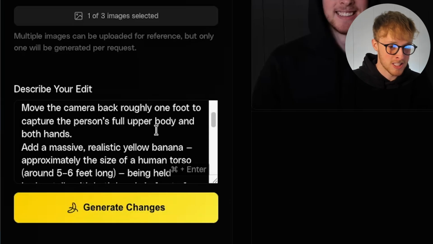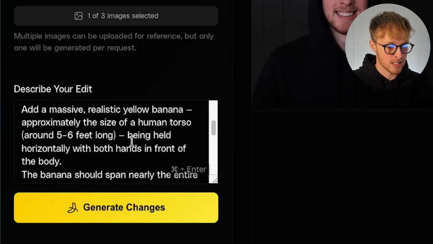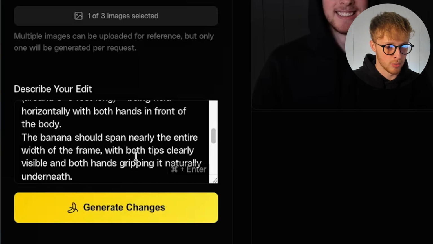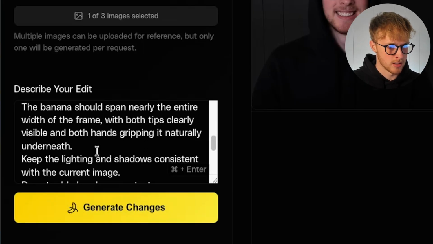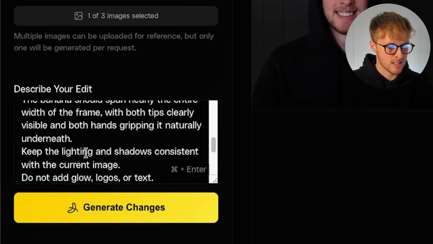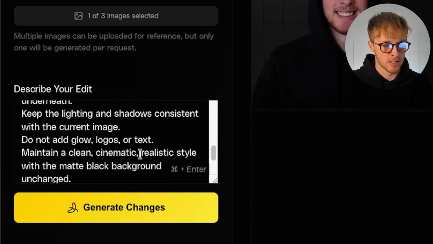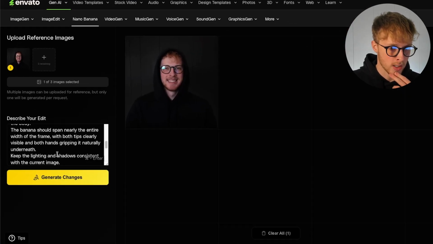Add a massive realistic yellow banana approximately the size of a human torso, around 5 to 6 feet long, being held horizontally with both hands in front of the body. The banana should span nearly the entire width of the frame. That's perfect, with both tips clearly visible and both hands gripping it naturally underneath. Keep the lighting and shadows consistent. For sure, that's exactly what I'm looking for. With the current image, do not add glow, logos, or text. Maintain a clean, cinematic, realistic style. Yeah, so this is exactly what I'm looking for. So let's see what it comes up with.